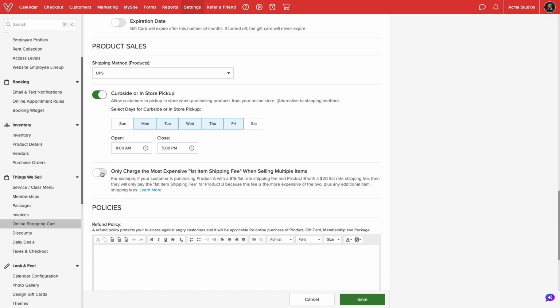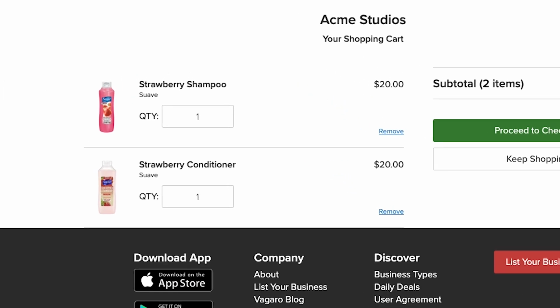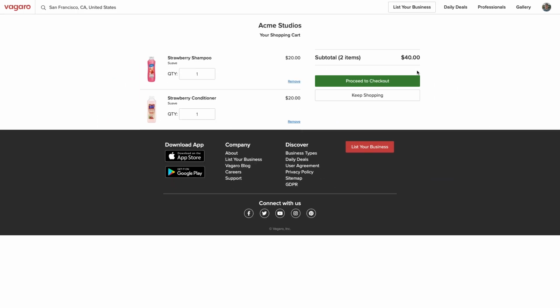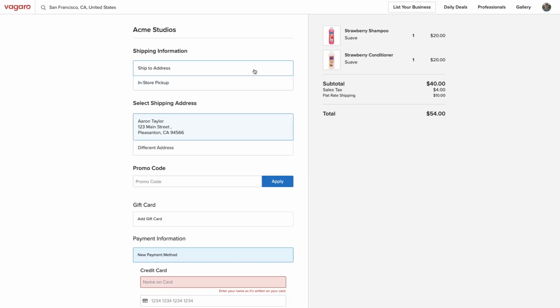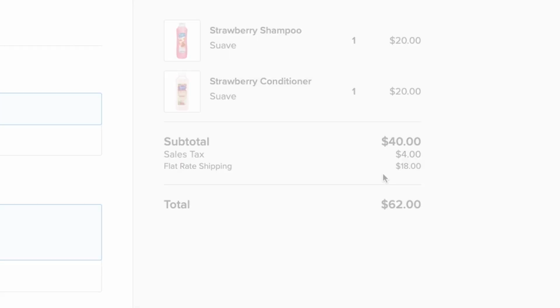If we offer flat rate shipping for our products, we can choose to limit shipping costs to only the most expensive fee when selling multiple items. For example, if a customer buys two separate products, one with a $10 shipping fee and another with an $8 fee, enabling this setting will only charge the $10 shipping fee. With the setting disabled, the customer will pay both shipping fees.